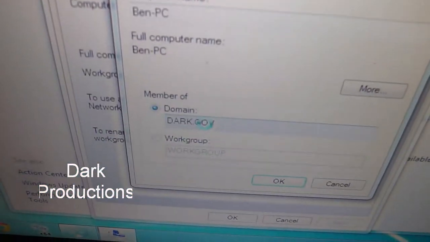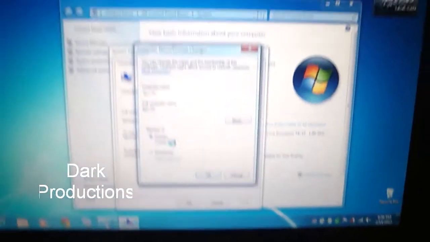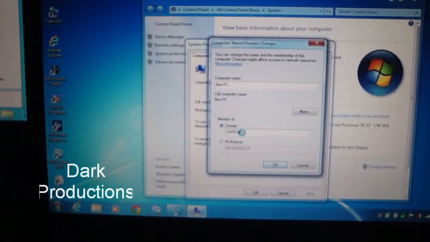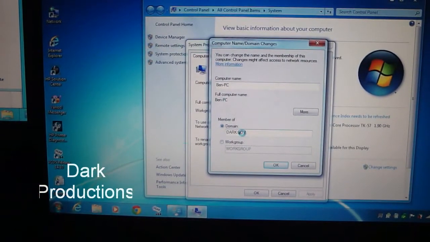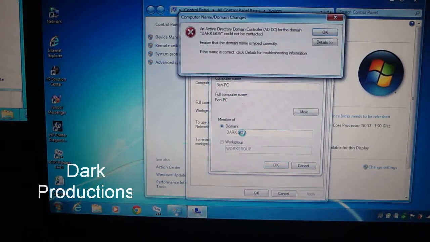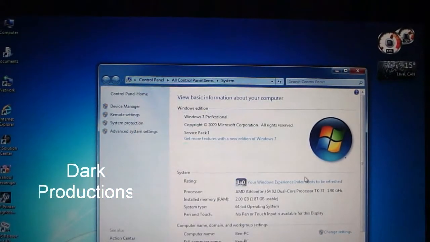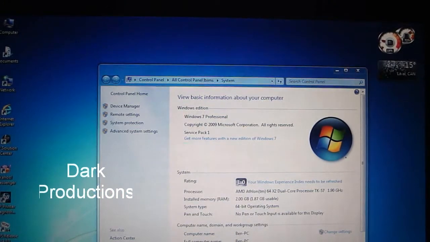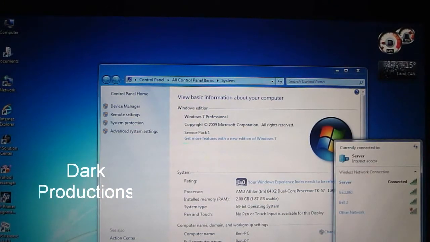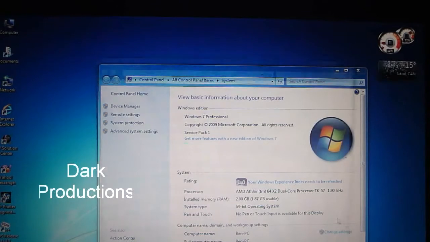Domain. Now, if you did this right, it should take some time, just as it's doing right now. And right now it says the ADDS cannot be contacted. Alright, so we're going to do this one more step, as we did it last time. Open Network and Sharing Center.